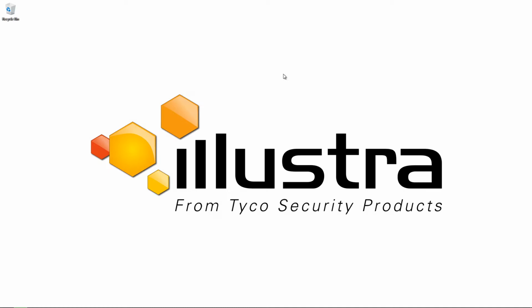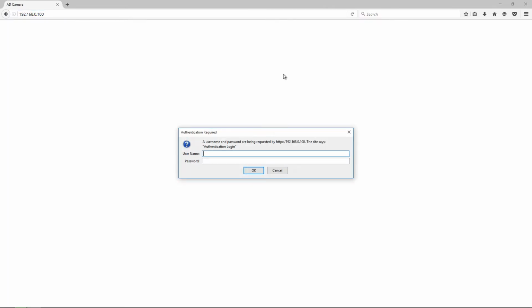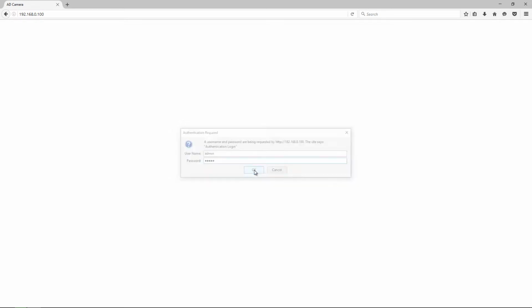Hello, welcome to an e-demo on the network configuration of an Illustra Flex camera. First thing we're going to do here is just open up a web browser, and I'm going to navigate to the IP address of my Illustra Flex, and then I'm going to log in as an admin user.